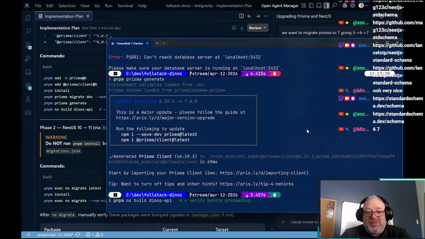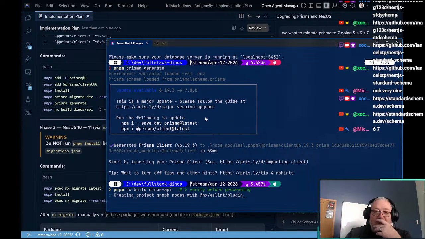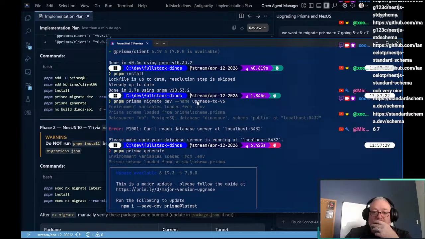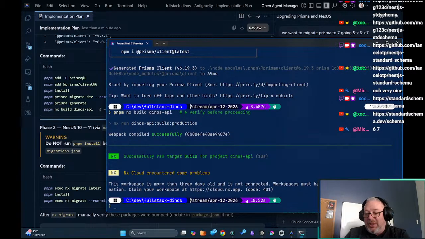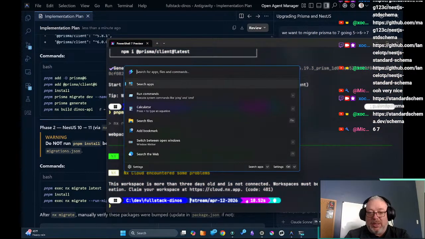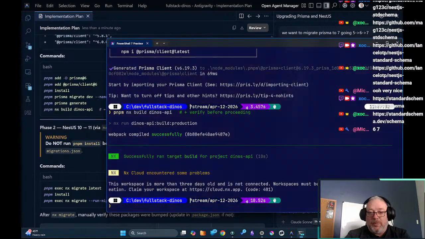Can't reach database server. Uh-oh. Oh. Oh. Yep. Docker.